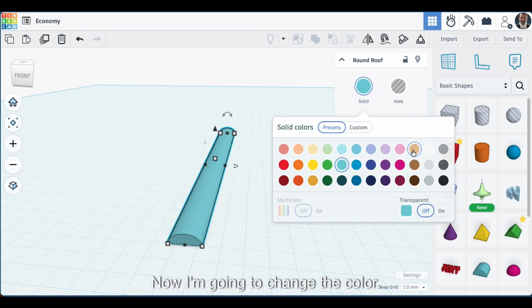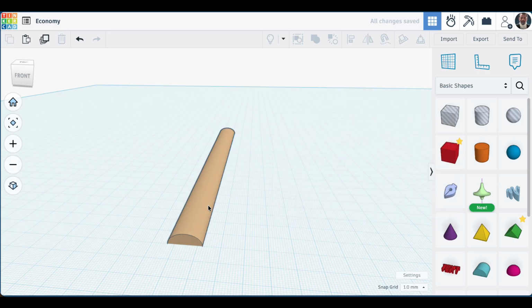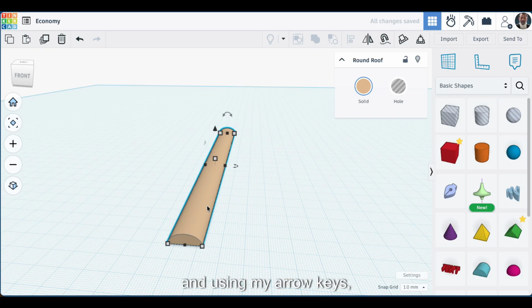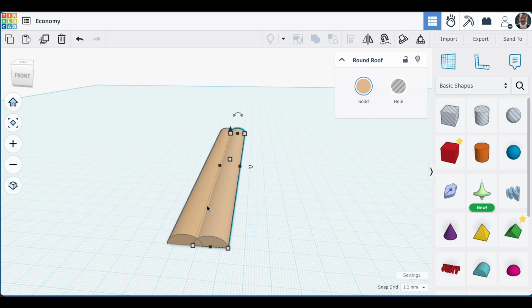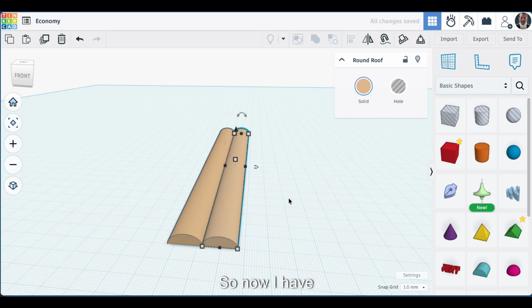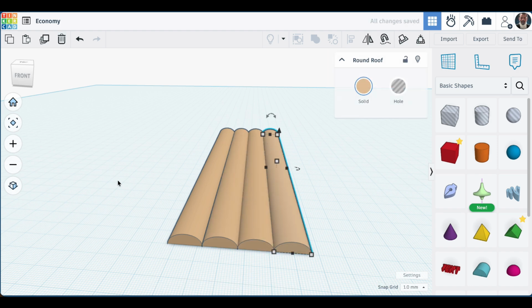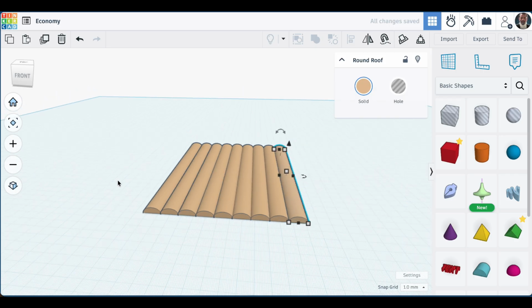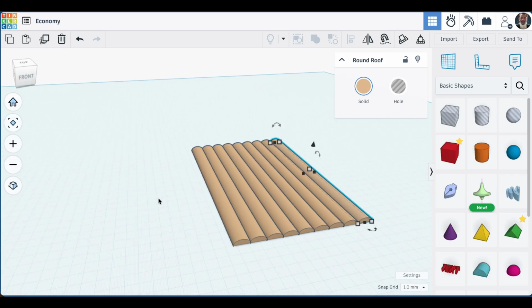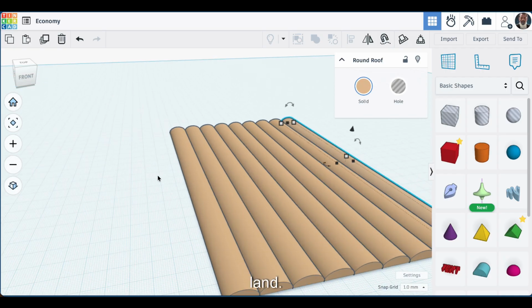Now I'm going to change the color. Yes, and by pressing Command D and using my arrow keys, I'm going to move it a little bit. So now I have the main structure. Then I'm going to press Command D sometimes, and as you can see, I already formed my land.